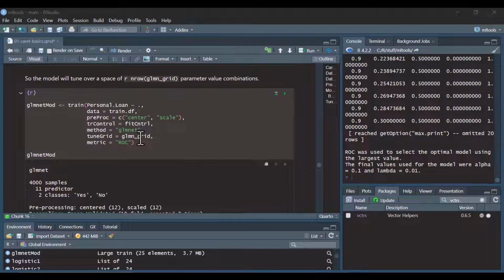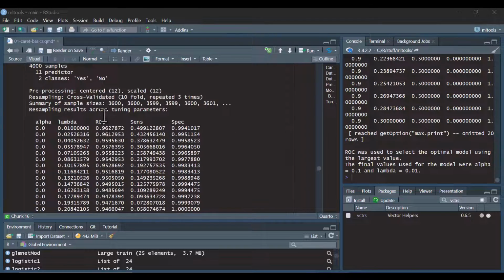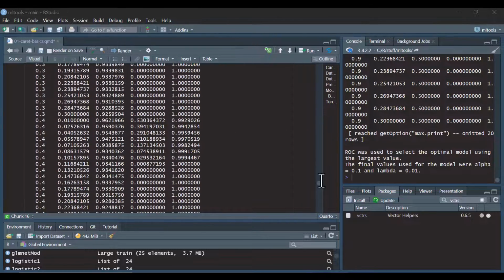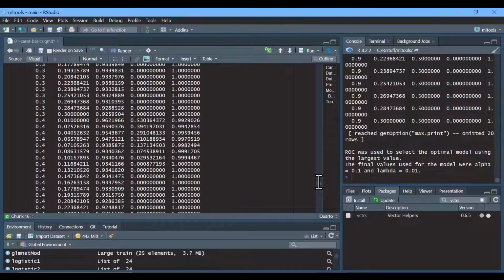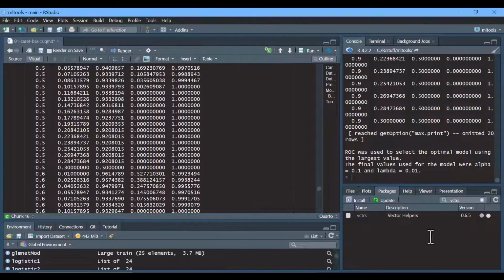So again, just to recap, I had paused the video because it was taking a while. The model was searching among the space of 220 possible parameter combinations of alpha and lambda. It did that using a 5-fold cross-validation and repeated that 3 times. So based on that, we get this list of parameter spaces that the model ran over. Then we get the ROC measure for each of these.